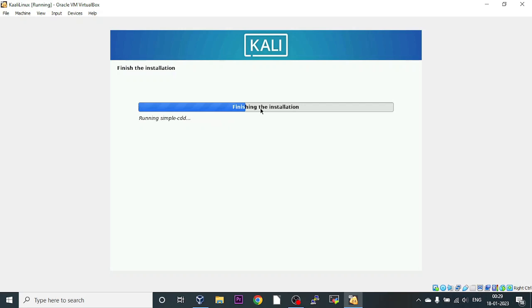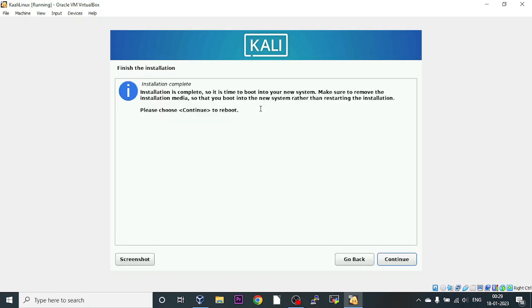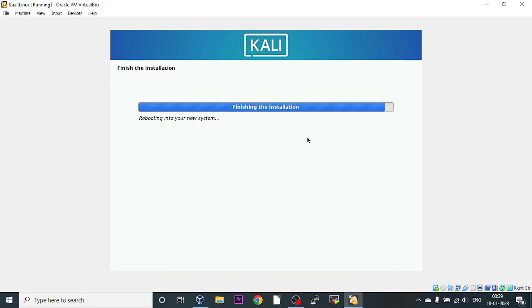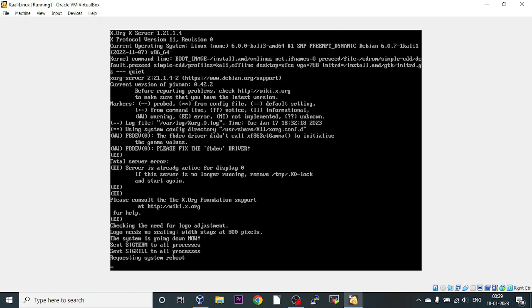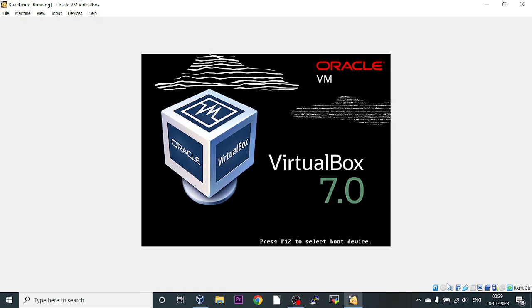The good thing is you can download almost 90% of the Linux versions from the internet free of cost. Whereas if you want to download and install the Windows operating system, you need to pay money. So Linux is open source. We'll discuss later. So the installation is completed. Installation completed. Now it is asking for continue, reboot.